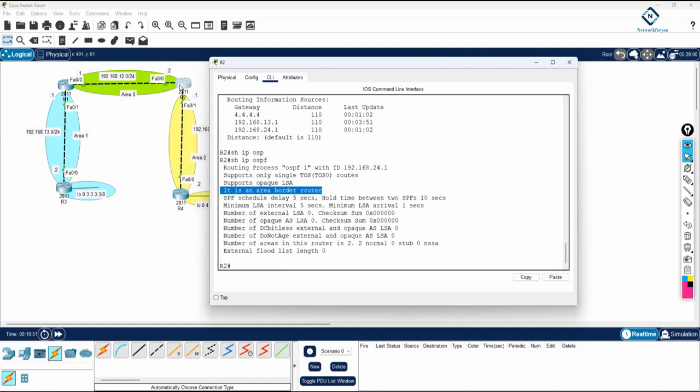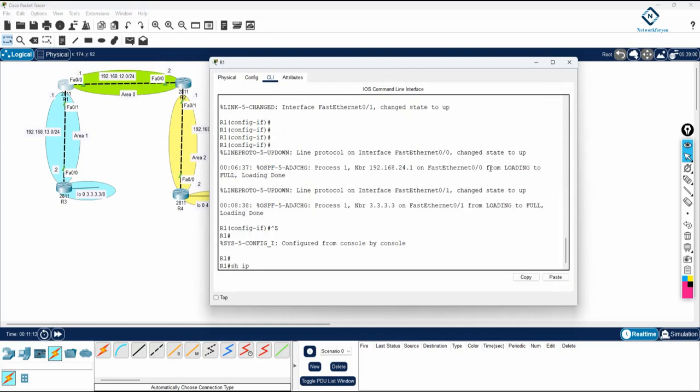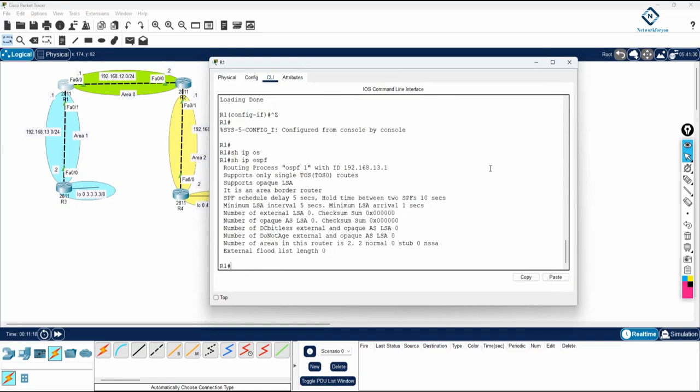So what we can say, this router is an area border router. A router which is connecting area 0 to any other area is known as an area border router. So that's why we are getting it here. Same thing, this router is also an area border router, because this router is connecting area 0 to area 1. So we can go here and check here also. We write show IP OSPF and check here. You have here, it is an area border router.